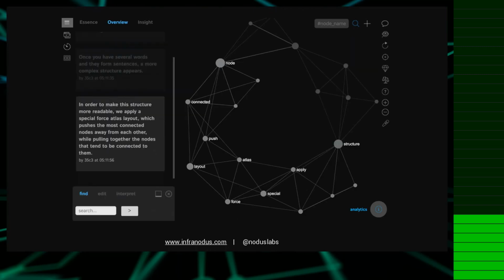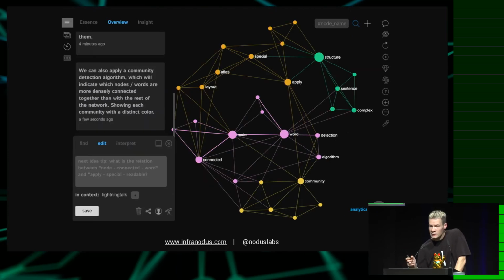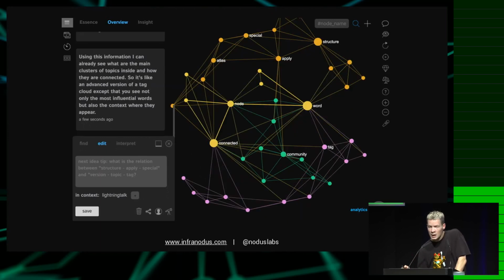In order to make this structure more readable, we can apply force layout, which pushes the most connected nodes away from each other, while pulling together the nodes that tend to be connected to them. We can also apply a community detection algorithm, which will indicate which nodes or words are more densely connected together than with the rest of the network. So we can show each community with a distinct color.